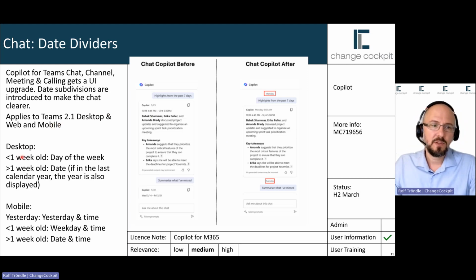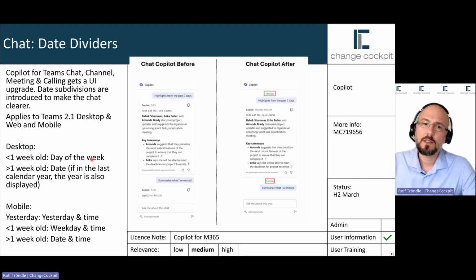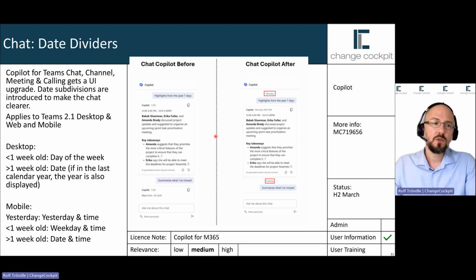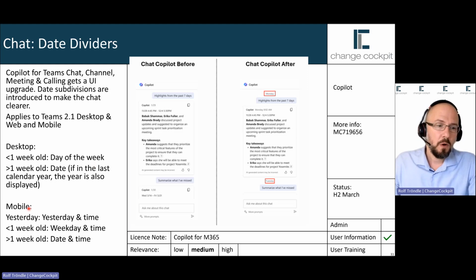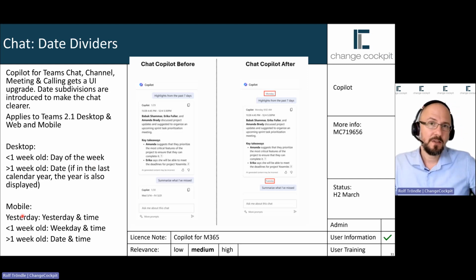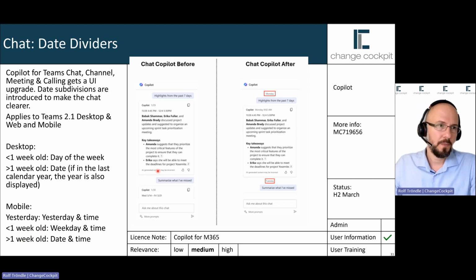In desktop, if the chat is less than 1 week old, it will show you the day of the week, and if it's older than 1 week, it's the date. And if it's not in the current calendar year, the year will also be displayed. In the mobile edition, for yesterday it will just write yesterday, and from then it will take the weekday and time, and for more than 1 week old, it's only date and time.